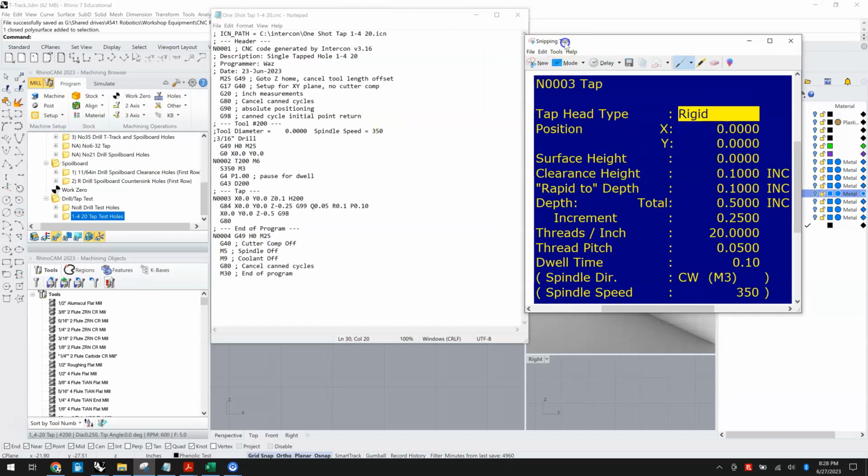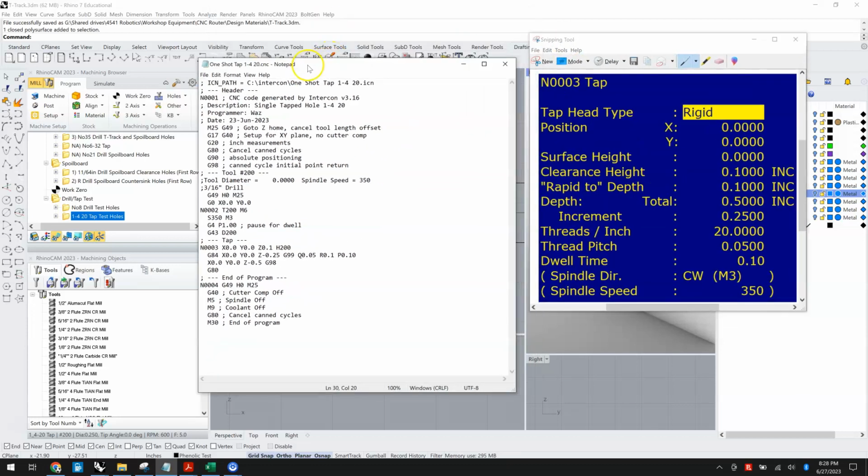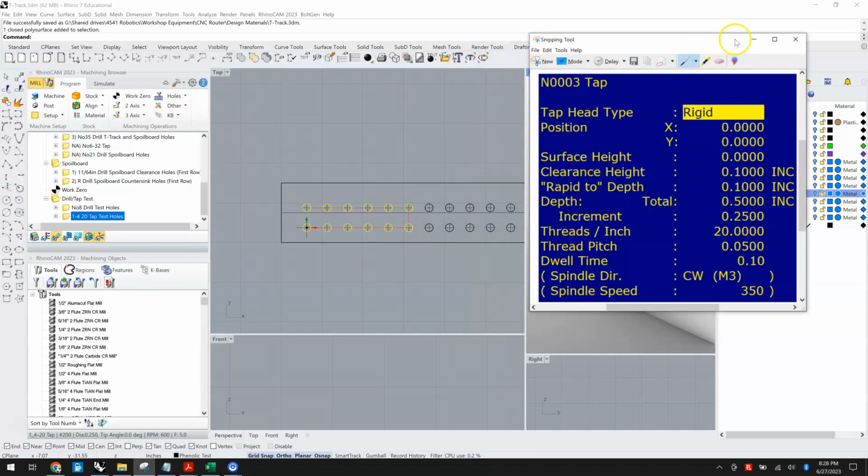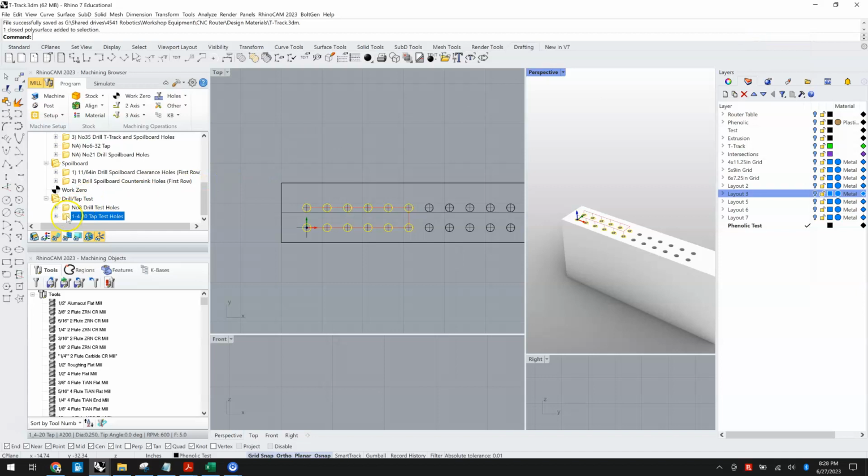And out of that came the G code that you see here on the screen. And the actual G code tapping here is shown. And the key value here is this Q value of 0.05, which is 1/20th, which is the pitch of the threads.